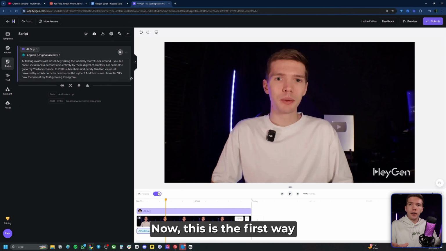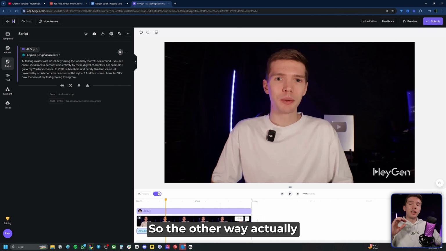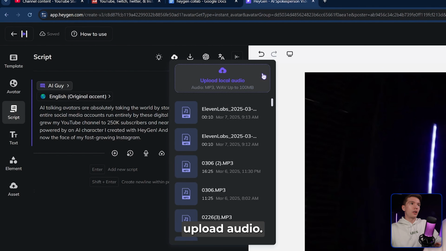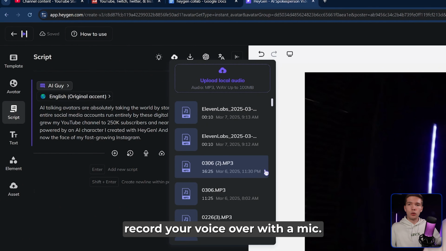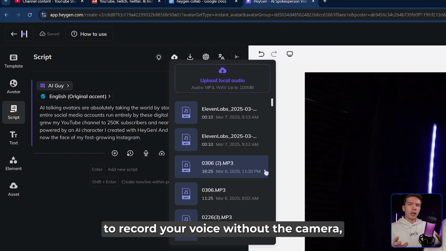Now this is the first way to create a clone of yourself, and that way is truly 100% automated. The other way to go about this, like I said, you can use that text, but they also offer this upload option right here, upload audio. So you could, for example, record your voiceover with a mic. You still don't have to be on camera, because it's just much easier to record your voice without the camera, trust me.